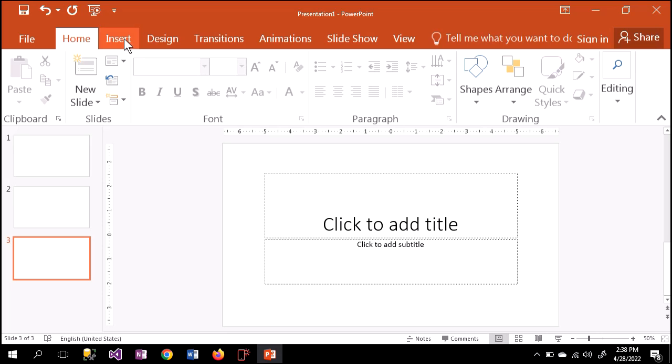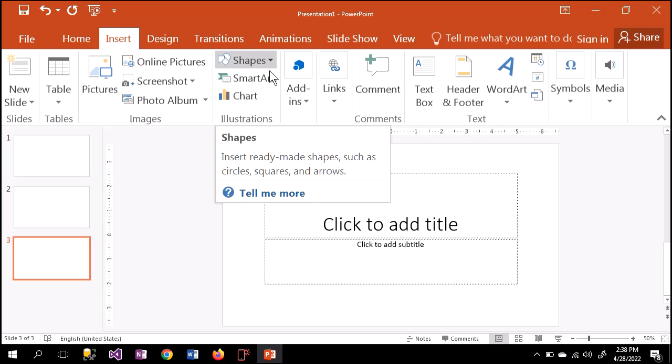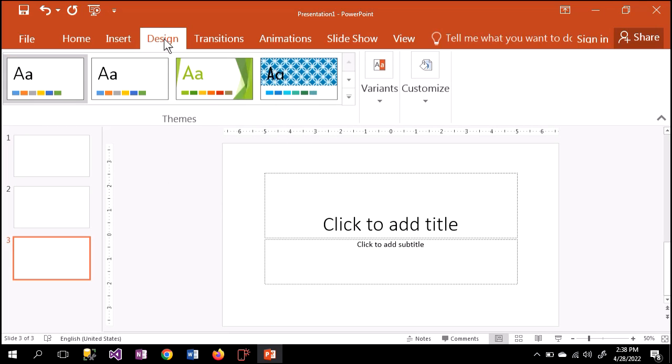Under the insert tab, if you want to bring anything external into your slide, you use the insert tab. You have shapes here, you have SmartArt, and so on. Then there's the design tab. Under design, we talk about templates and also the size of your slide. It may be ratio 16:9 or ratio 4:3. That's what you call the aspect ratio. We'll deal with those later.